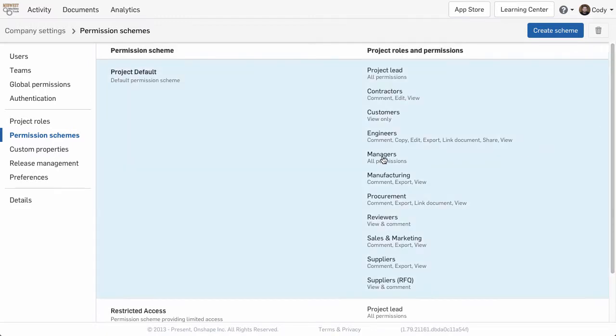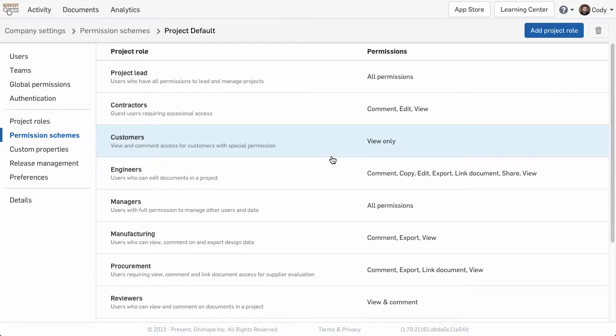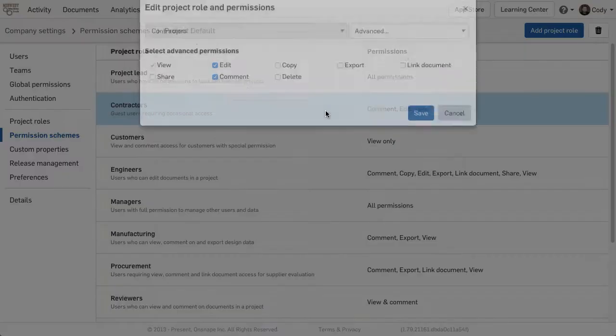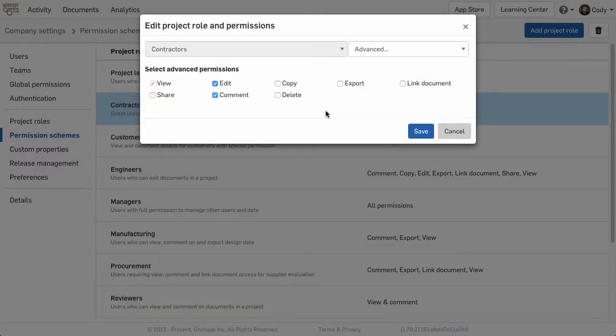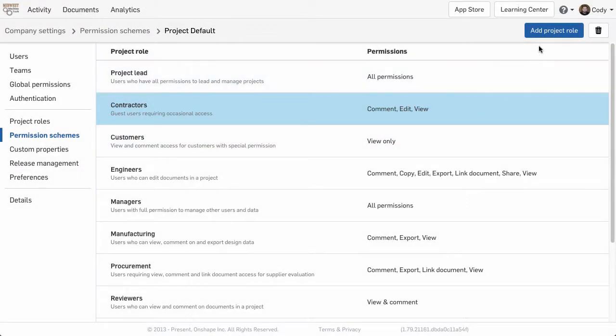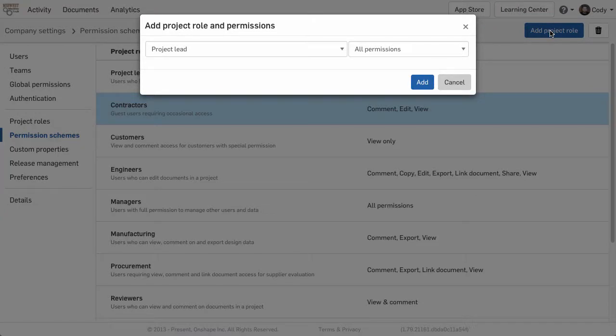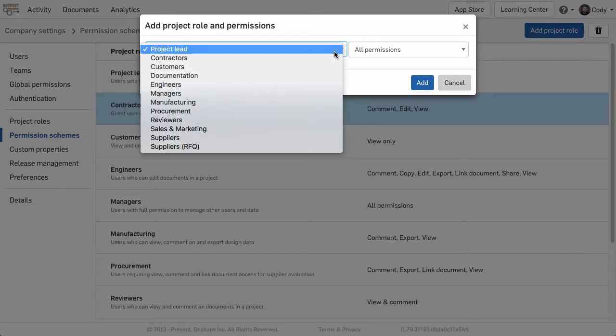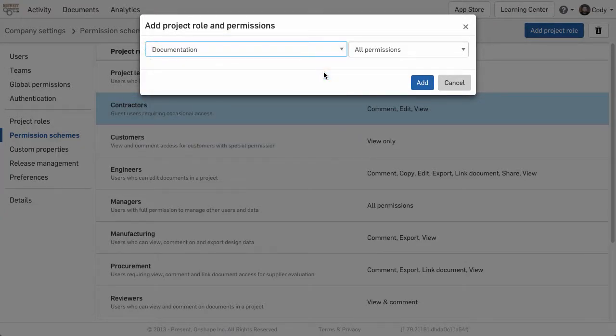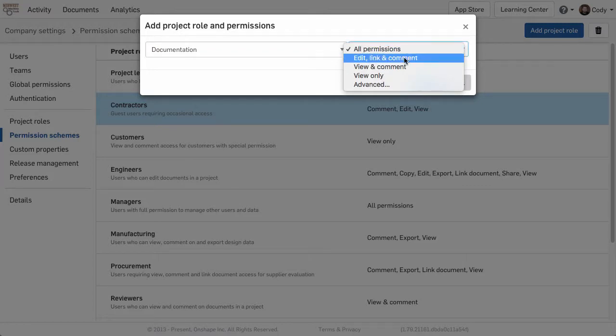You can edit the default permission scheme by double-clicking on it, and then double-click the project role that you want to edit within that permission scheme, or add an entirely new project role to this permission scheme by clicking Add Project Role in the top right. Here, I'm adding the documentation project role to this permission scheme and defining the permissions as View and Comment.